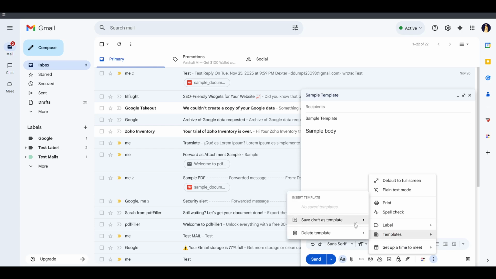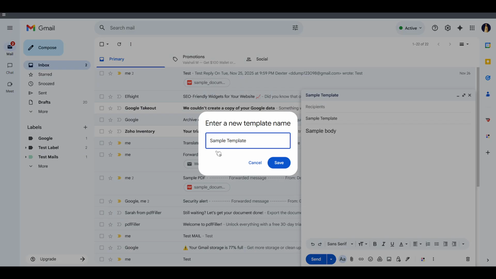Gmail will prompt you to name your template. Pick a short descriptive name you'll recognize later, like Newsletter Intro, Follow-up Reminder, or Welcome Message, and then click Save. That's it. You've just created a template.